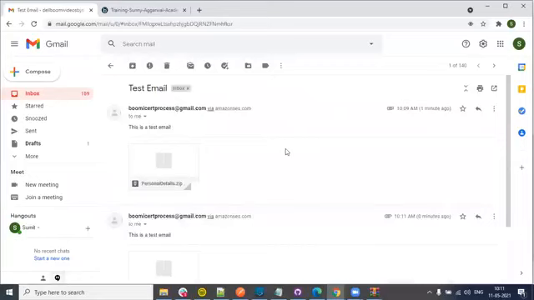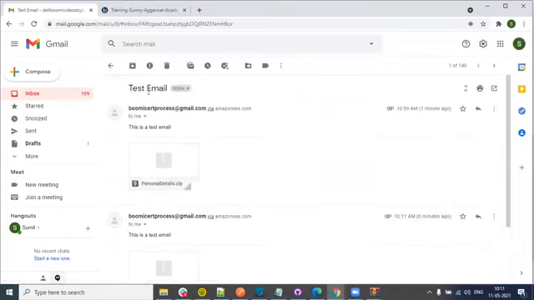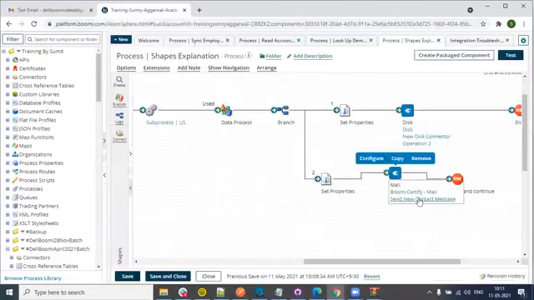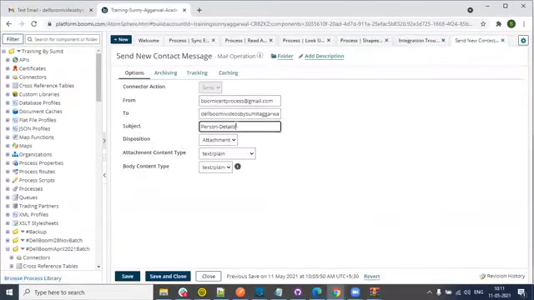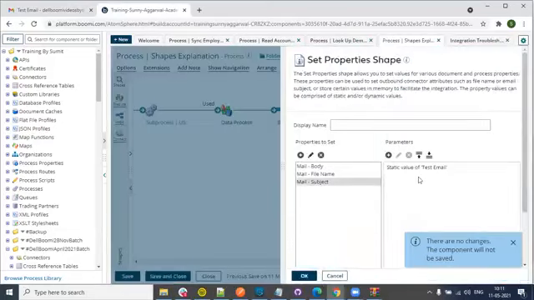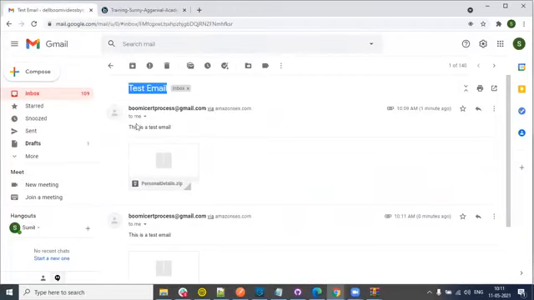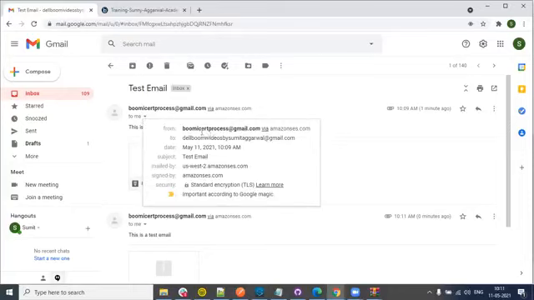Do you see an email? 2 emails? Yes. What is the subject? Test email. Okay, so now if you go back here, in the subject what is there? Person details. But in the set property shape, what is there? Test email. So which one took precedence? Set property shape. Now, do you see the body also getting populated? Can you see from? And can you see to also getting populated properly?